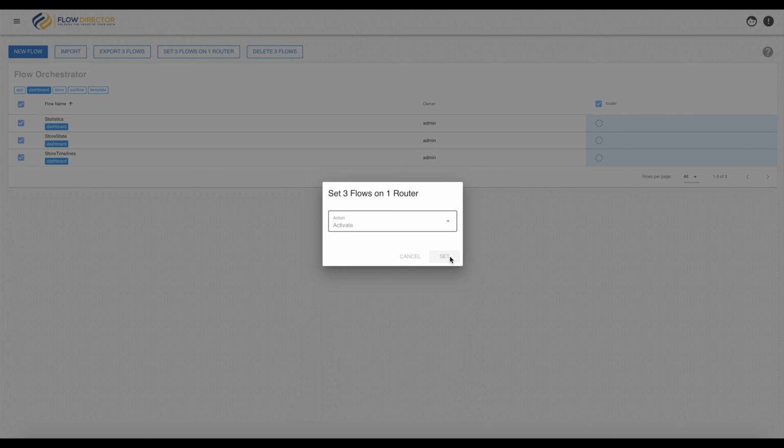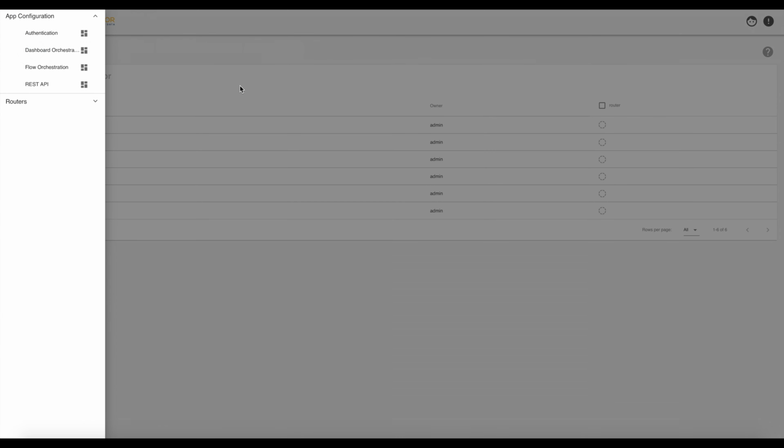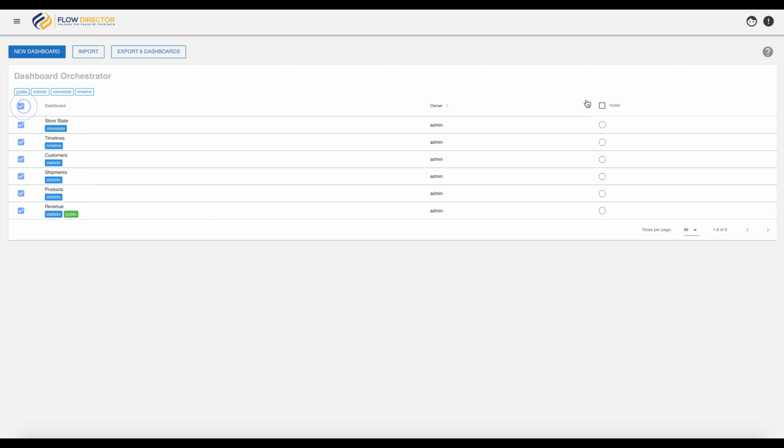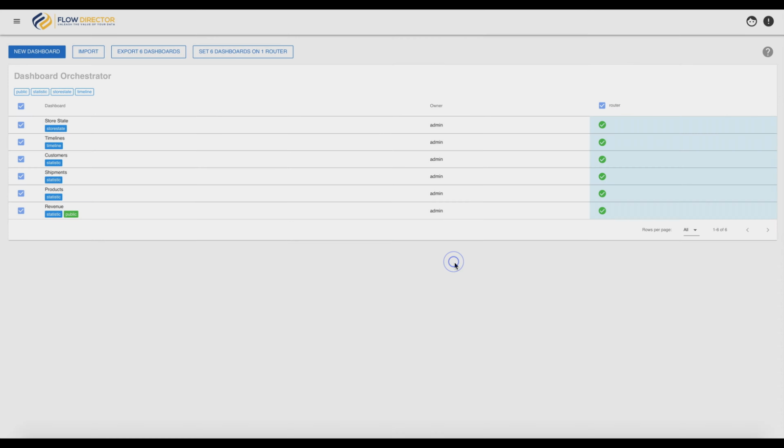Keep in mind that if you have more than one router, the dashboard flows need to be activated on every router and the app flows on one router. Now that the flows are all activated, we can change to the dashboard orchestration and activate all dashboards. Afterwards, the setup is finished and the app is ready to use.